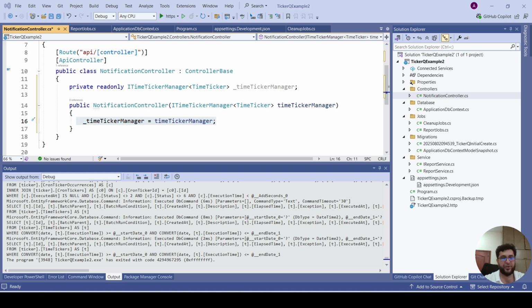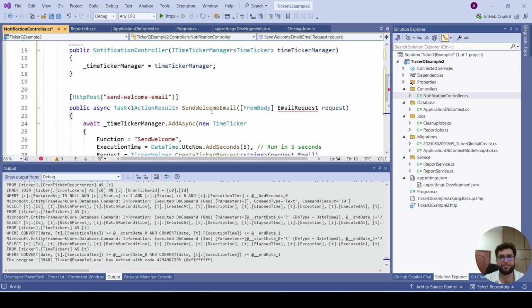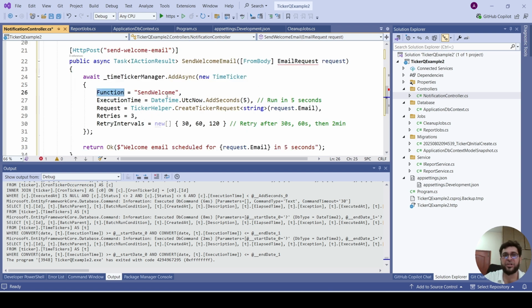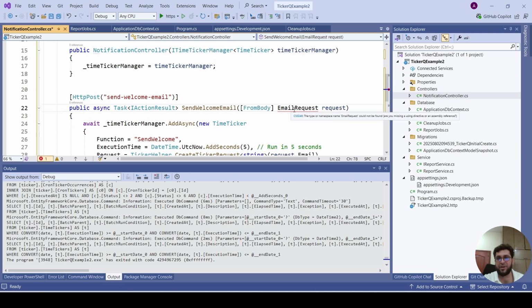And here I will add one method, the actual method. This is the actual method. It will send the welcome email, and this is the class, and this is the parameter. The function name will be the welcome, execution time, request. We will send the email in the request, and the retry will be 3, and this is the interval for the retry. Okay, so for this I will need one object. So I will add this object as well.